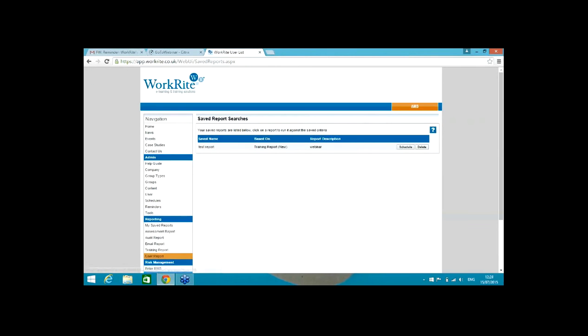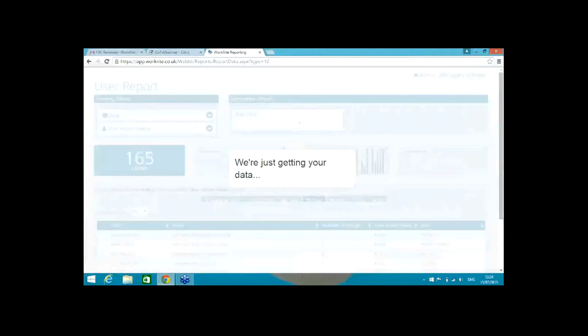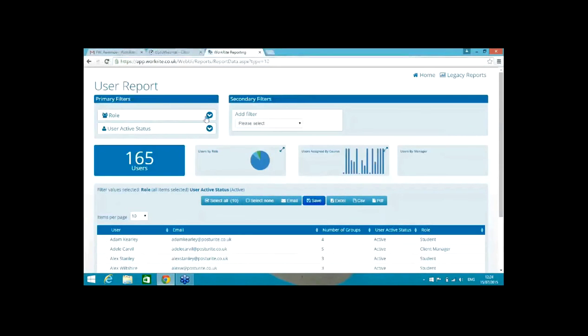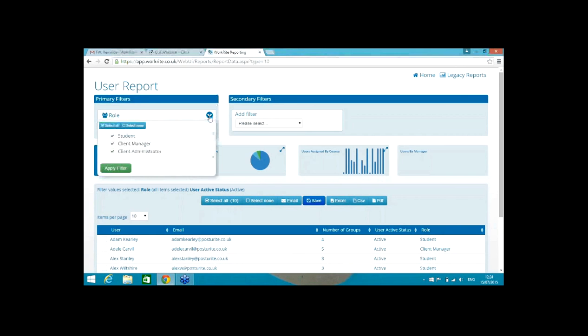Last report to go through. I'm conscious that the time is cracking on. I know there's plenty of questions. The user report is, as it sounds, a report specifically on your users, not on what they have done and what they have not done. This is specifically on what they have access to, where they are, and their active status.